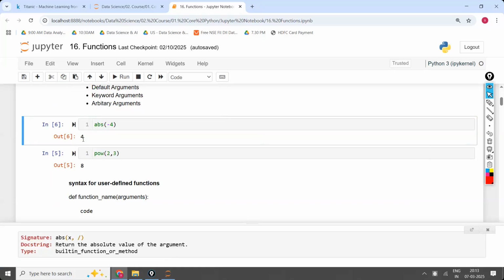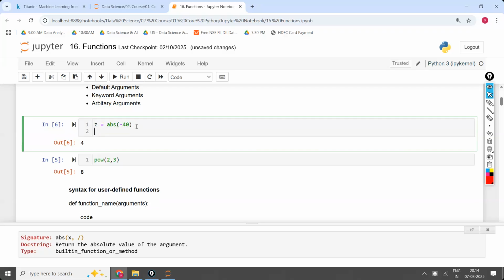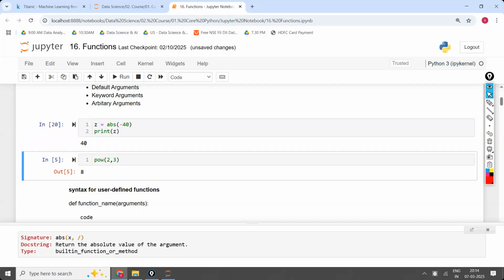Inbuilt functions will return. It will not print. It will return so that we can store them. Point is clear? Now I'm writing here z is equal to ABS of minus 40. Which one will be executed? The right side part, ABS of minus 40. ABS of minus 40 means plus 40. That plus 40 will be stored inside the z. Now, if I print the z, the answer is 40.